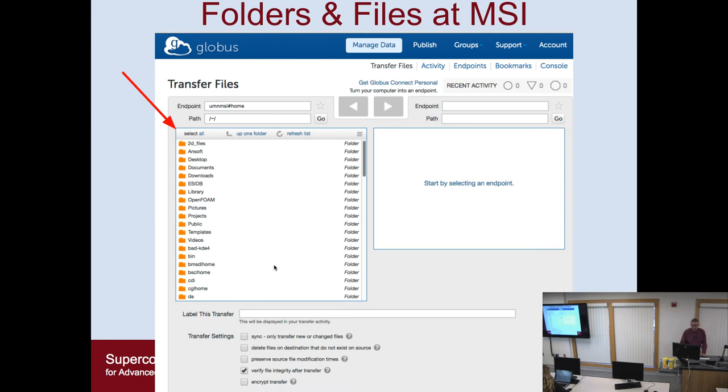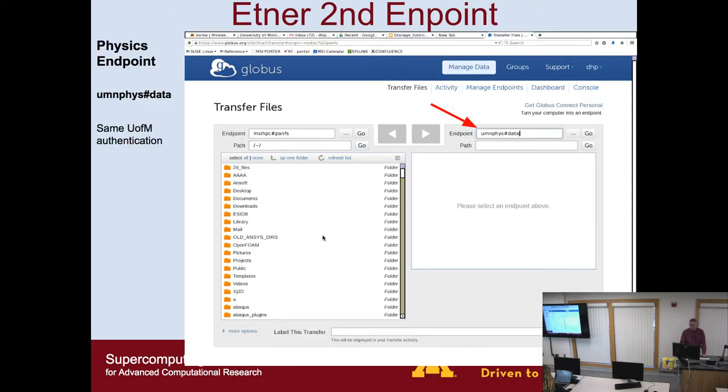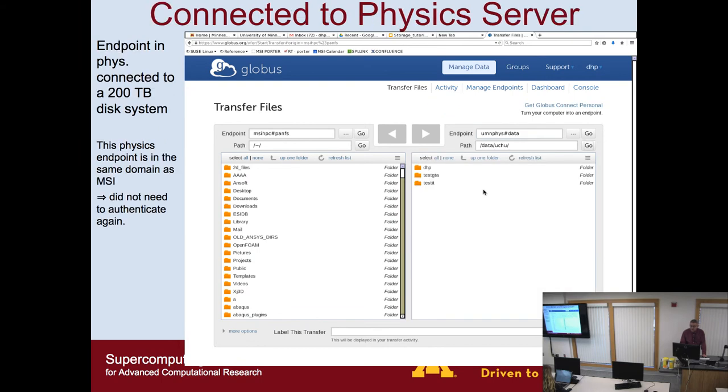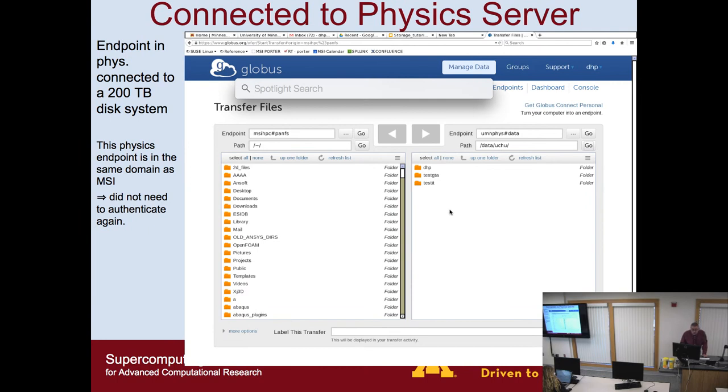Then you'll see a browser-type window that shows your home directory, with file folders, and you can hierarchically go through your files and select them for moving. It takes two to tango for moving data, so you need to select a second endpoint. Here I just typed in the endpoint over in physics. That brings me to a file system that they set up there specifically for handling larger data. And then, let's see.